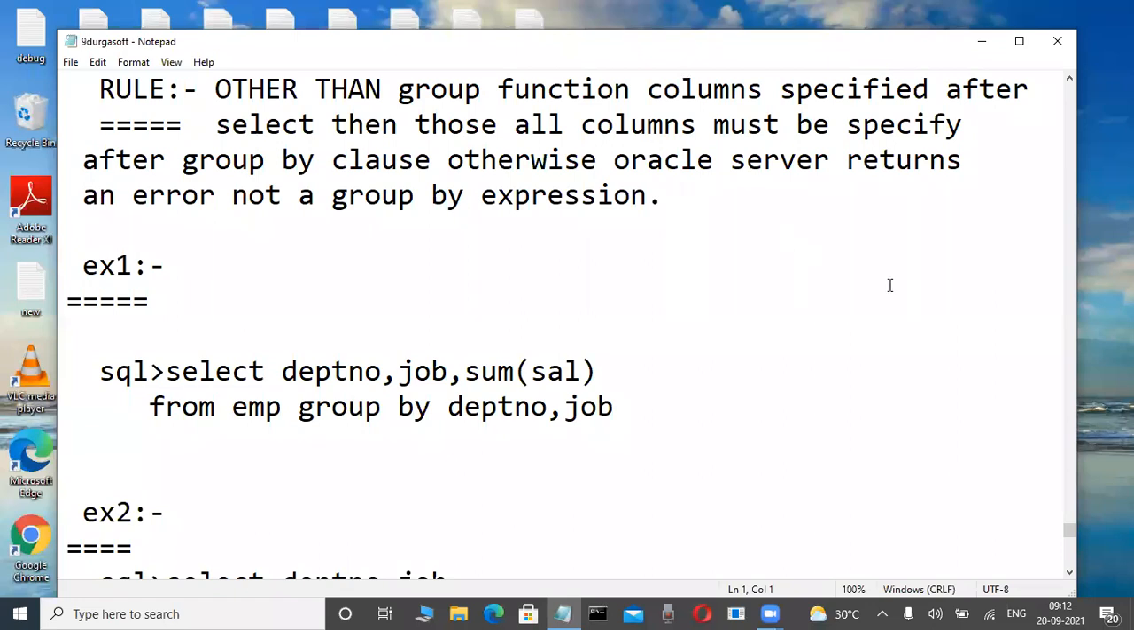In the previous class, a very important concept in all database systems worldwide: the group by clause. I'm telling anybody who did not attend, refer to that one only.